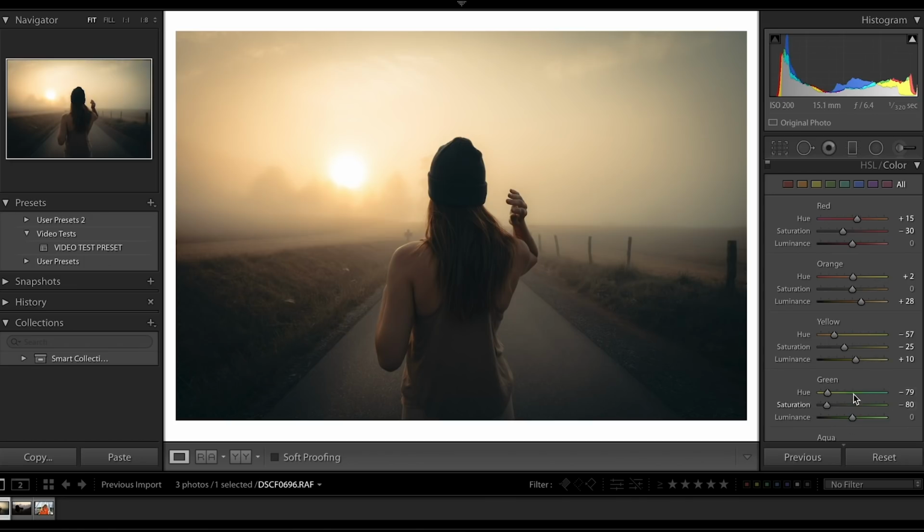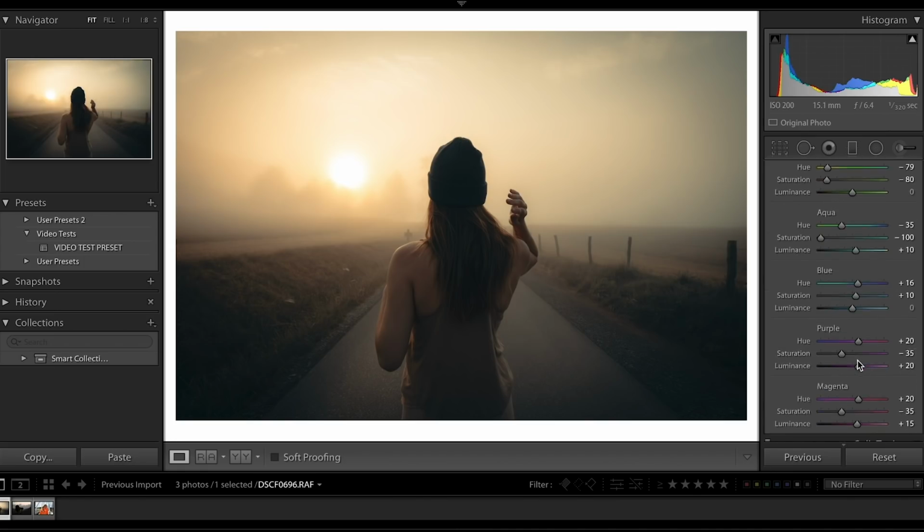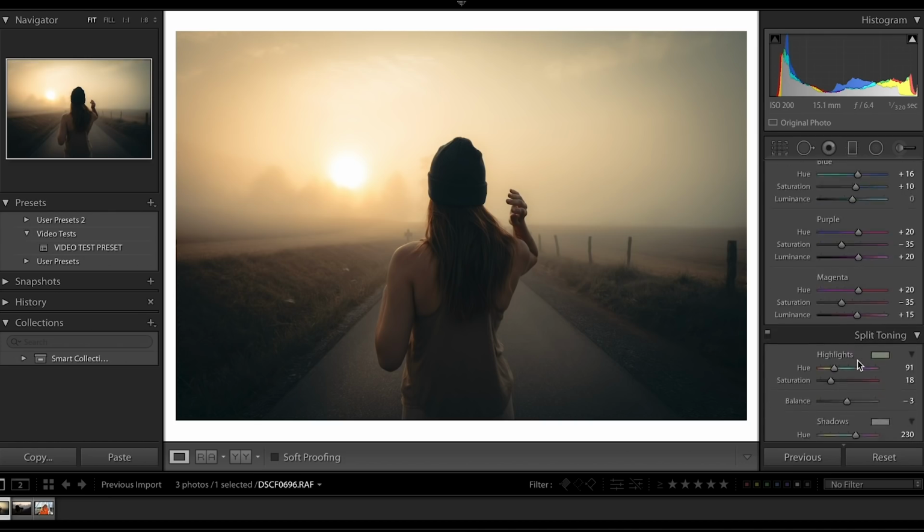We can go ahead and leave the greens where they're at. I think that looks good. We can leave the aquas and the blues where they're at. And you know what? I think that's pretty much it. So now we'll go down and see what else is going on.